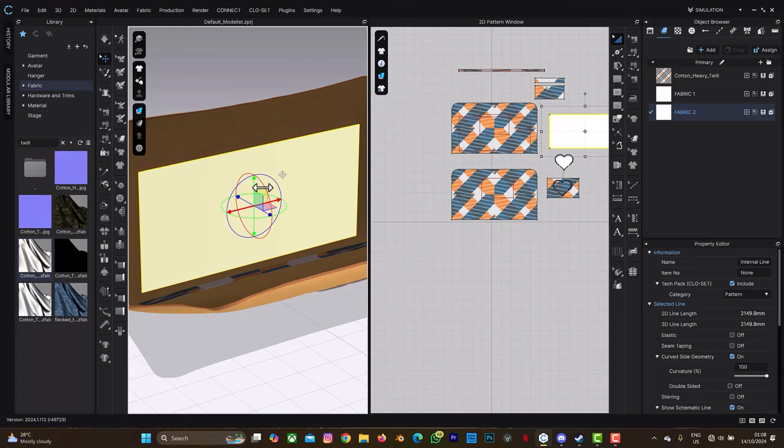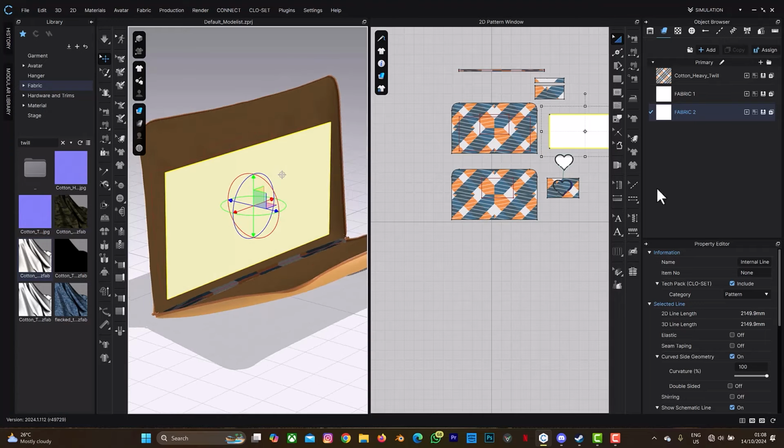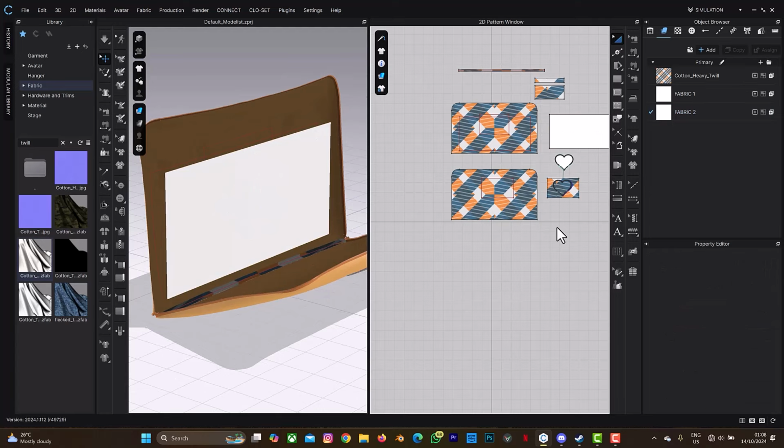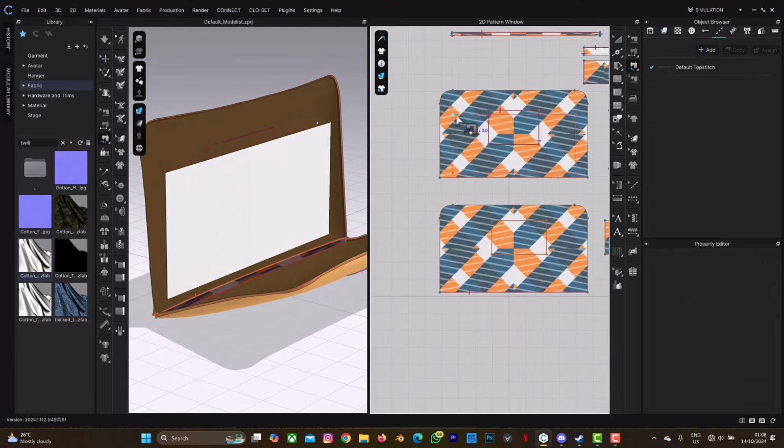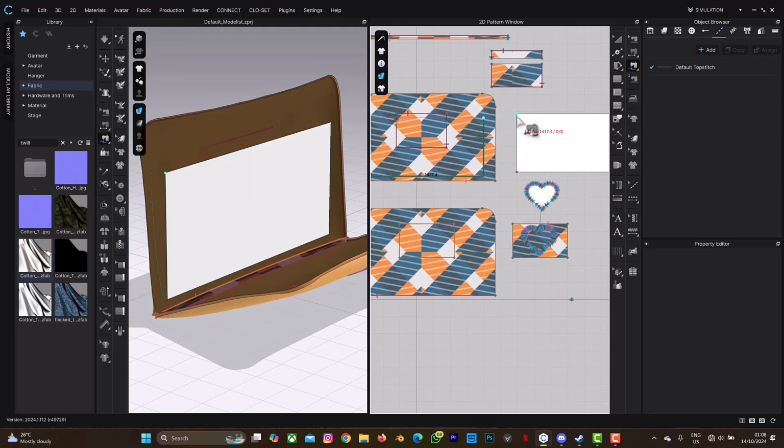So after placing your pattern properly, we can now stitch it. I'm going to use free sewing. So select M on your keyboard, and we're not going to cover the top because that is the space. We're just going to start from here, here, here, and bring it here. You do the same thing.